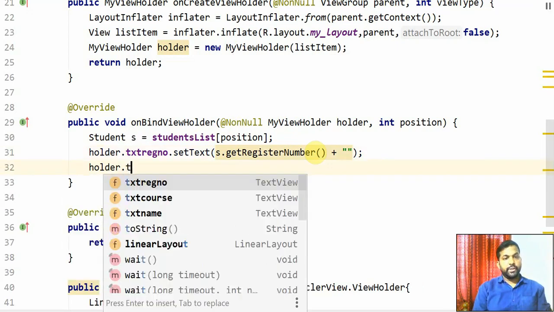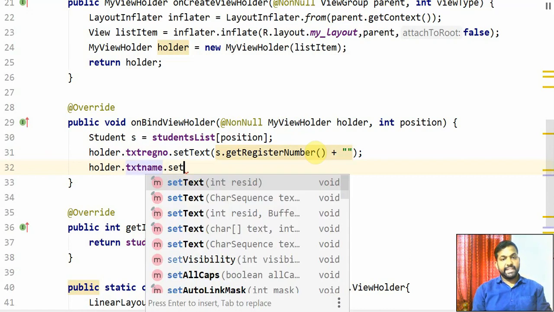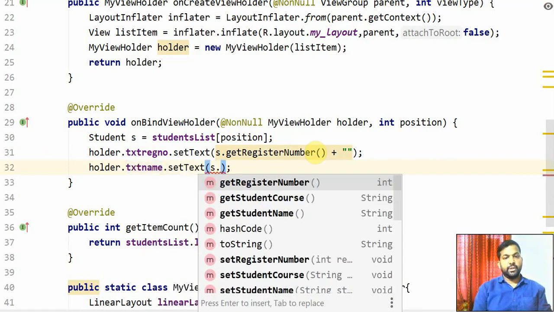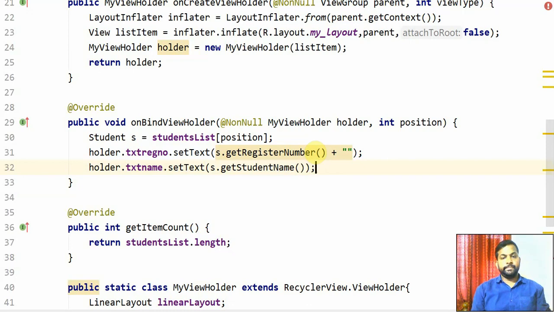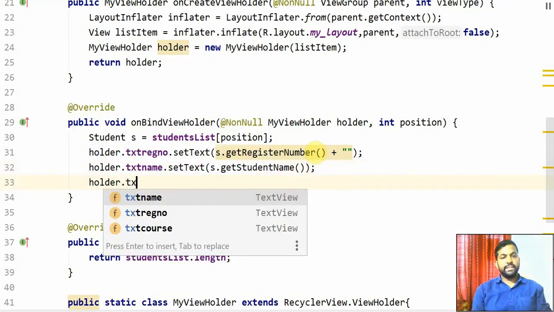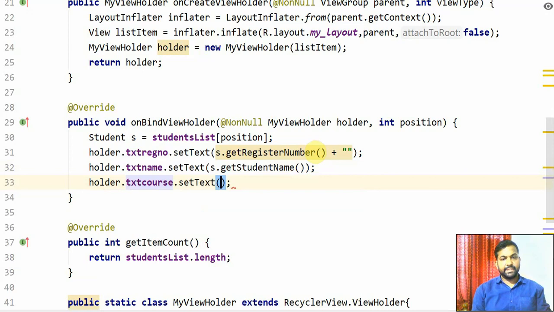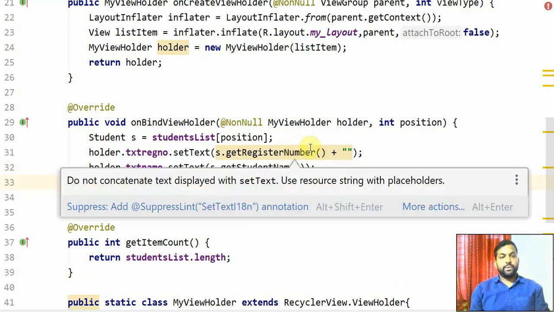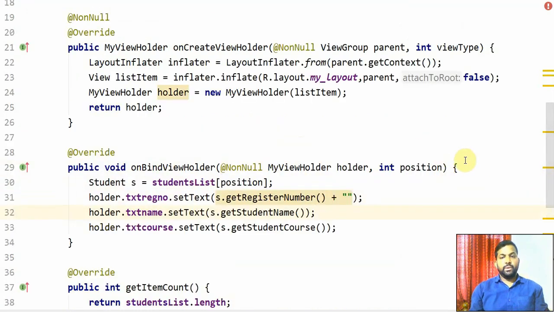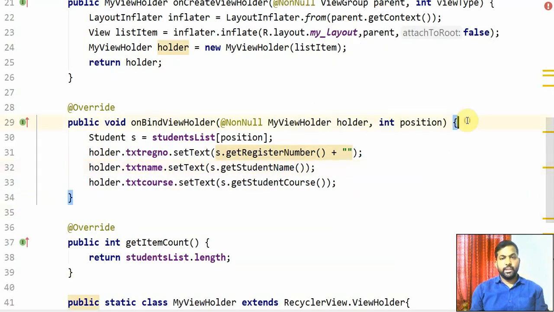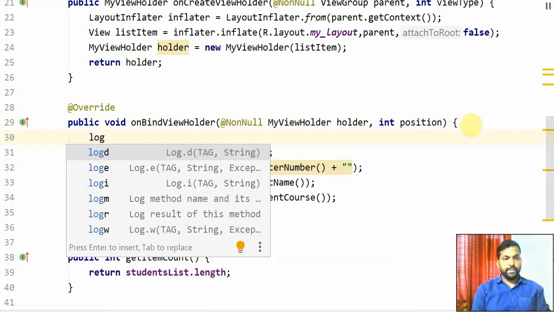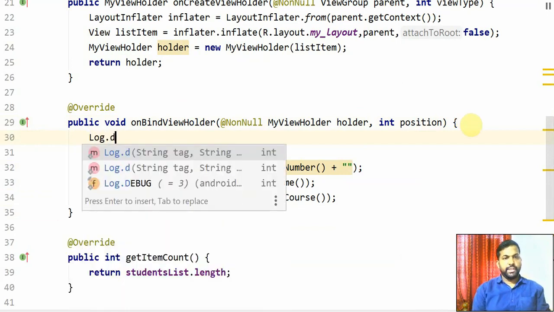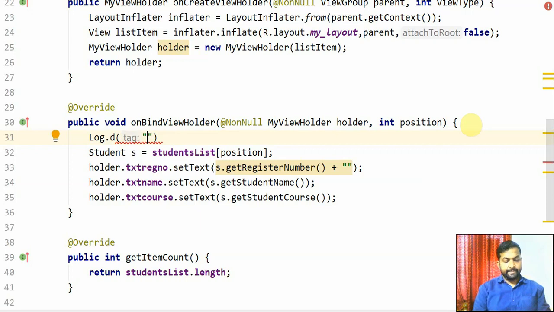Next, holder.txtName.setText. Now I'm going to call s and say dot getStudentName. Next, holder.txtCourse.setText s.getStudentCourse. Done. That's it. So our adapter is ready with all this data. Now, just to show you what happens when you click on bind view holder, I'm going to put a log message. So let's just put Log.d, and I'm going to put a tag as recycler and position. Which position are you talking to? So position number.